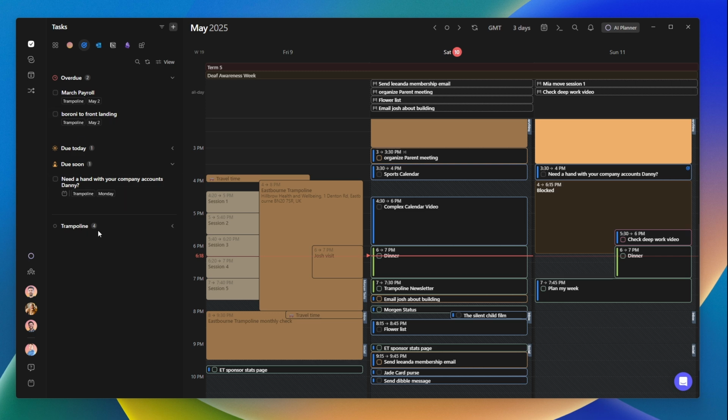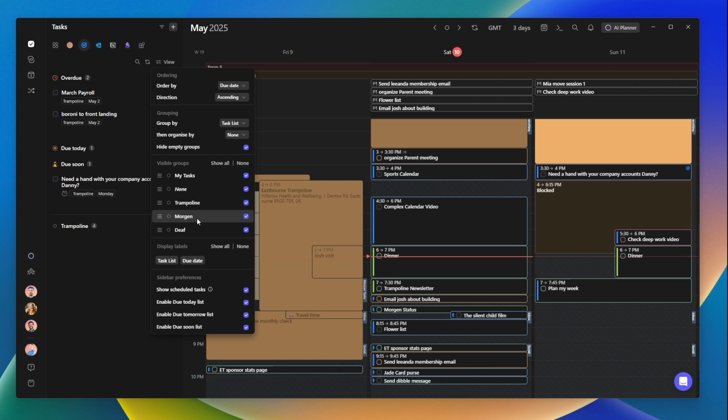I have a trampoline task list. I have a Morgan task list. You can see there it is. I just don't have any tasks in there at the moment. The same with Dev. I don't have any tasks in there at the moment because I'm hiding empty groups. If I show the empty groups, now I can see all of them. But I personally don't like that in my Google Tasks.